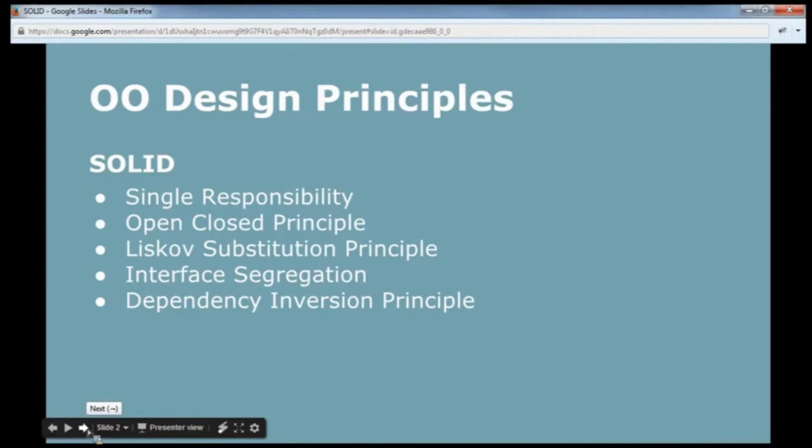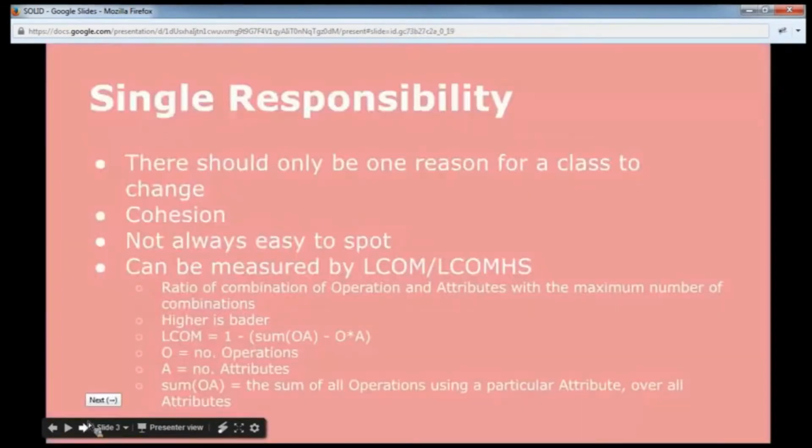Single responsibility, for example, could very well be applied in a more functional programming language or procedural programming language. And for example, the clean coding methodology, I should say, is quite inspired at least by the single responsibility principle.